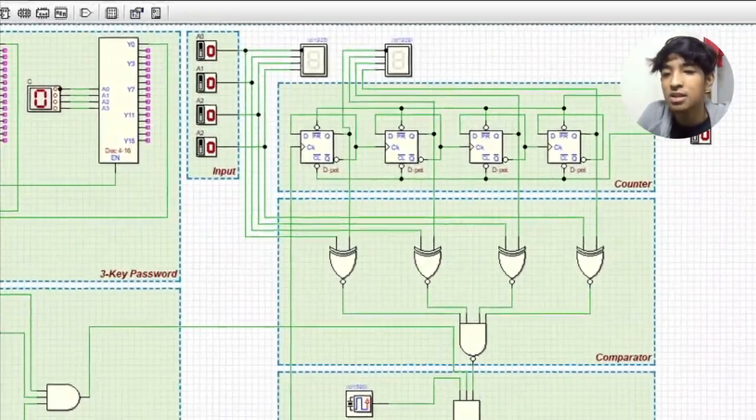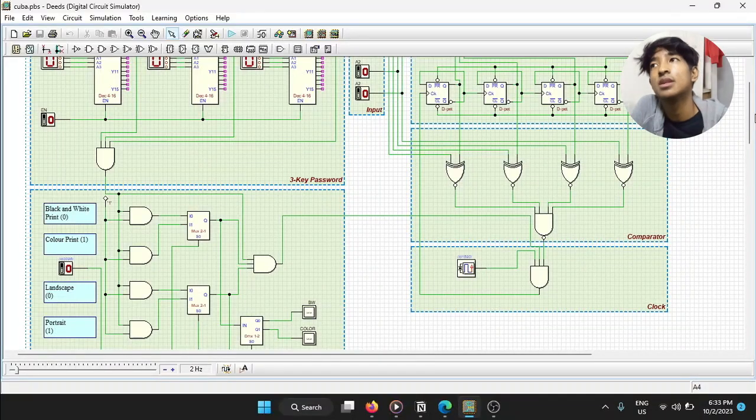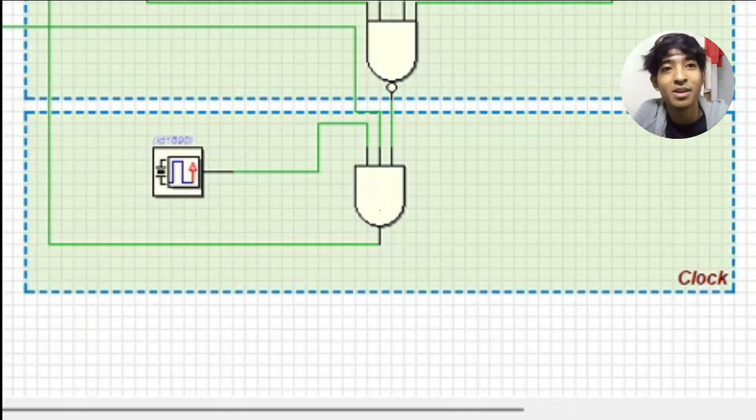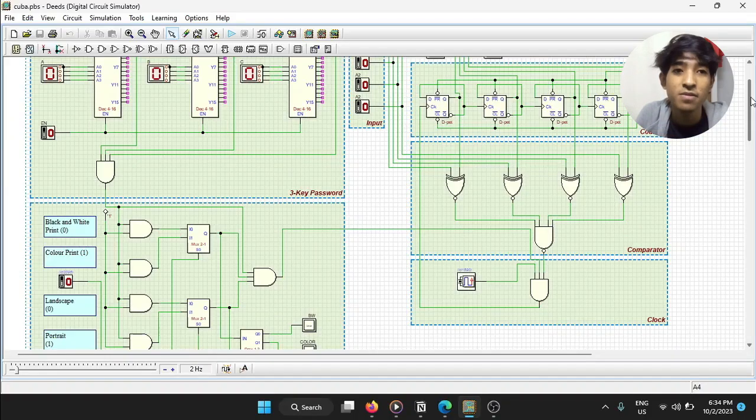In the counter compartment, we are using D flip-flops. If you pay attention, it's actually an asynchronous counter, because not all the clocks are connected to a common clock. For the comparator, it's highly advisable to use an XNOR gate. The clock is the heartbeat of this whole circuit. Only when the clock runs will D flip-flop 0 run. If D flip-flop 0 doesn't run because there's no clock input, then the next, cascading flip-flop will not run either.